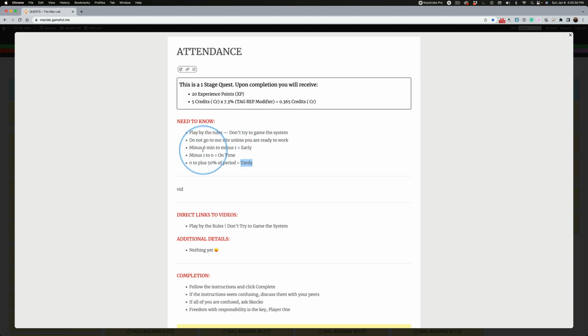So from -6 minutes to -1 minute, you're early. From -1 minute to when the class is scheduled to start, you're on time. No loot, you're just on time. From 0 to plus 50% of the period, our periods change all the time, so I have to adjust that. I have different settings for different days, but half the period is tardy, and after that, you're absent or truant or whatever. If you have an excuse tardy, we'll work it out. Everything will work out. Don't worry about that.